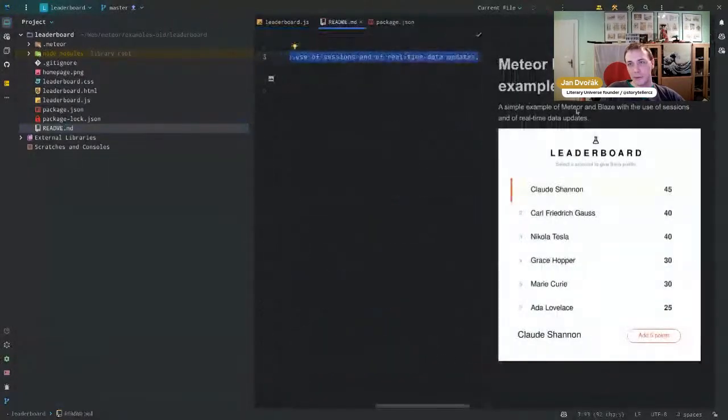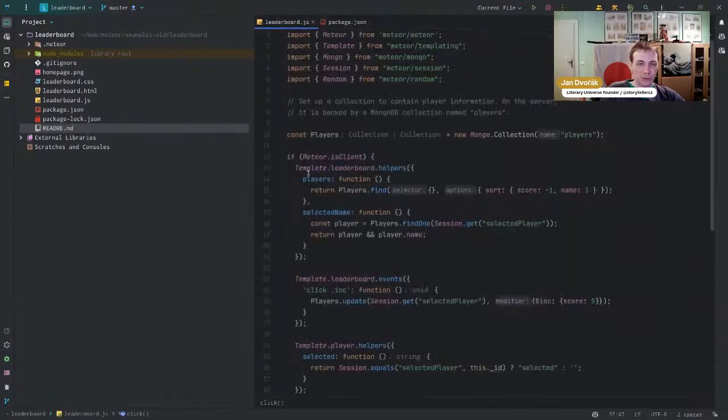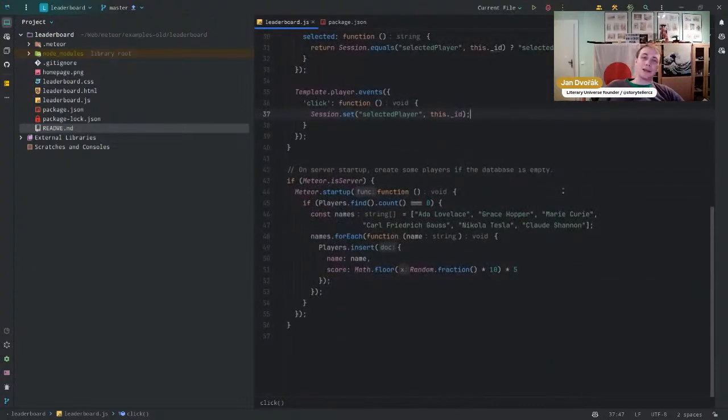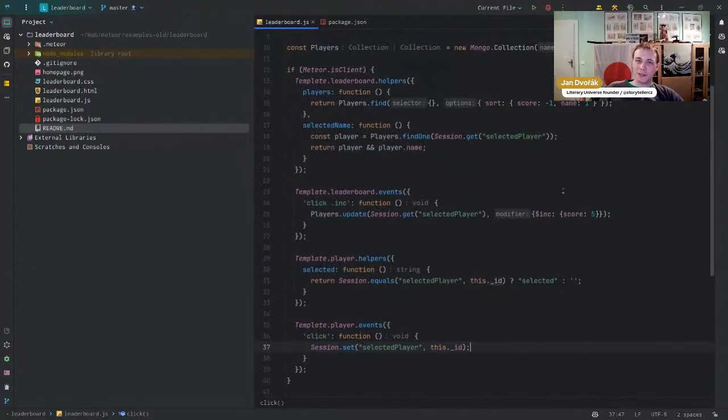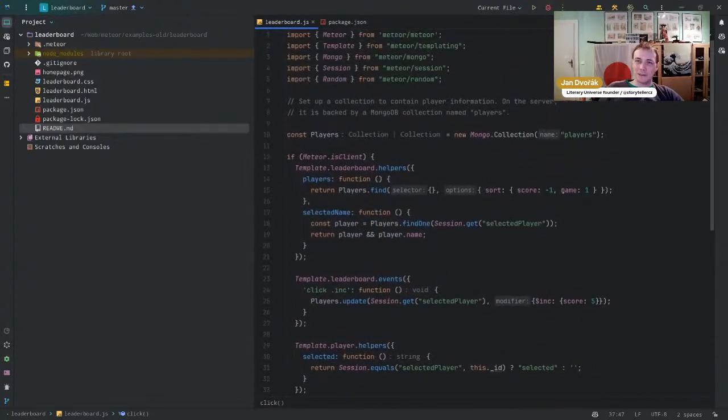Let's check out the README. So this is the original leaderboard back in the days. Back then they were making a simple application. You can have it all in one file pretty much. Those were good days. But let's take a look at what we can do here.